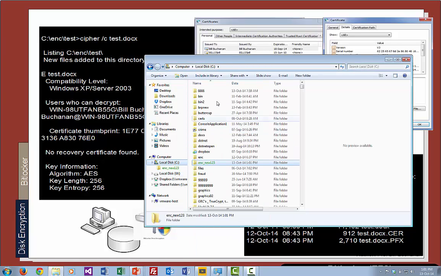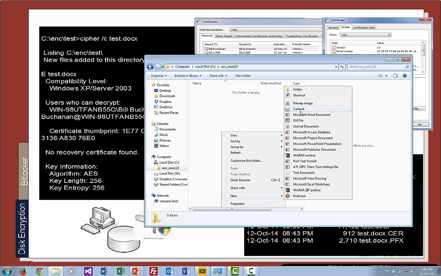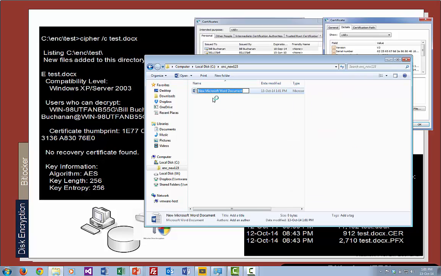And then what you should find is it turns green here, and anything that we create in here is actually encrypted. So we'll create a new Word document, and we see that goes green too. Okay, so all our folders and things like that are encrypted.